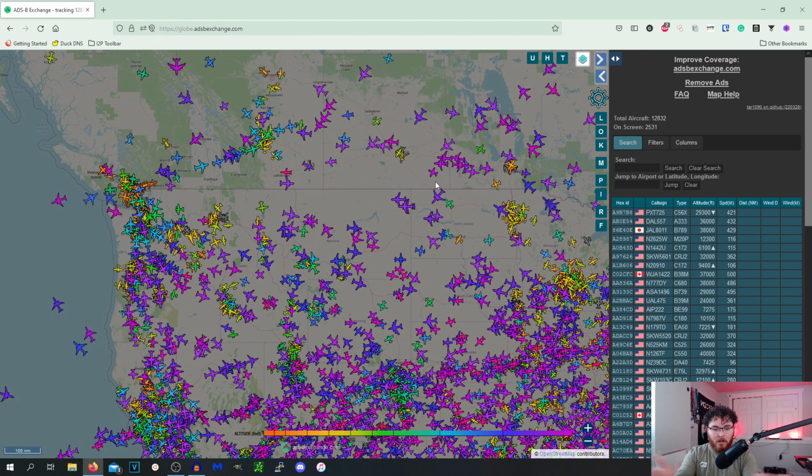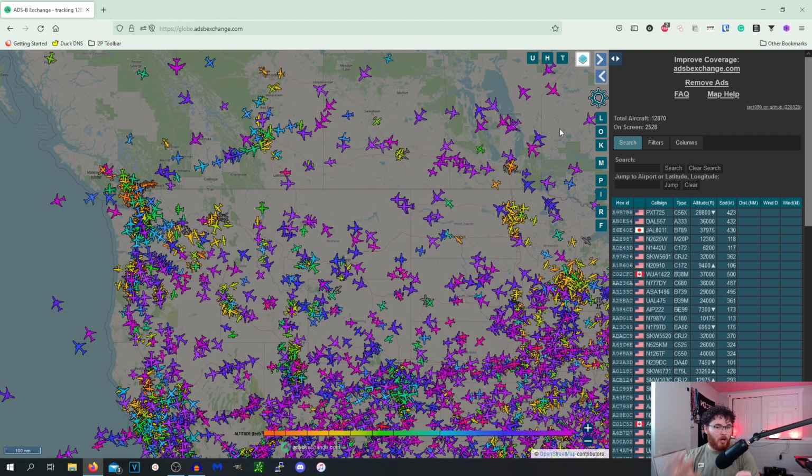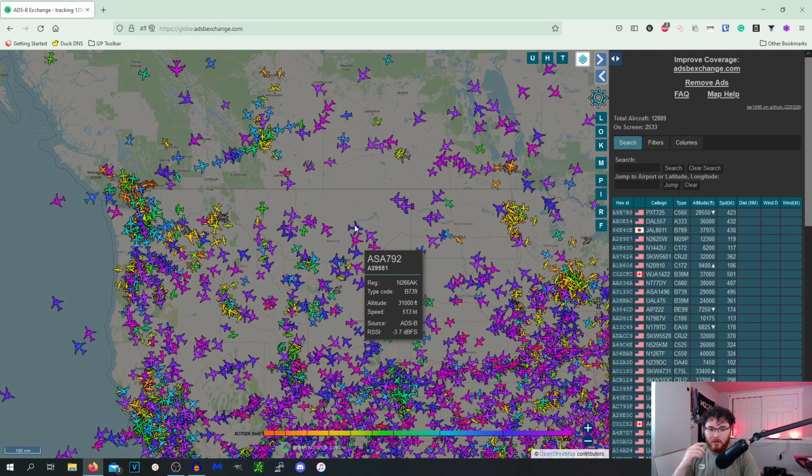So obviously all of these are planes right here, and helicopters and miscellaneous things like that. The one thing to note is the different colors of these planes. Again, ADSB Exchange, please correct me if I'm wrong, I believe the colors are associated with their current elevation. It might depend on the protocol they're using, whether it's ADS-B or ADS-C. So let's take a look at some of these. ASA 792.